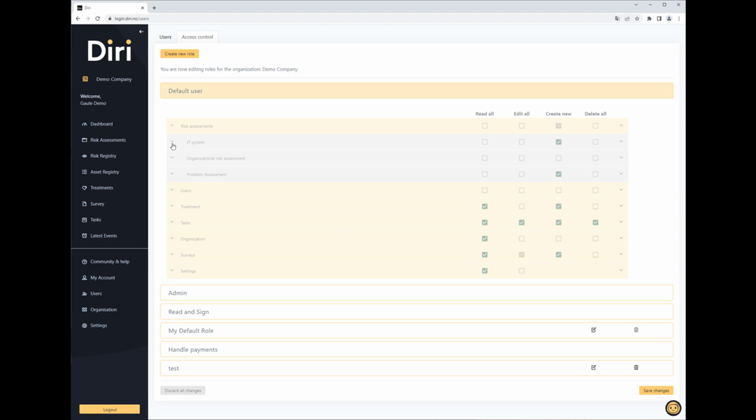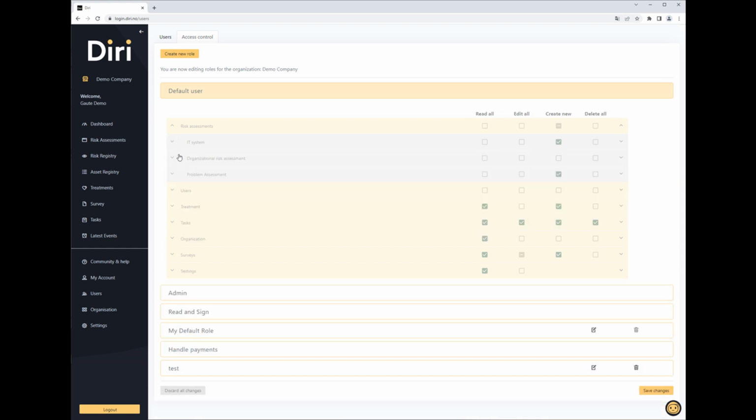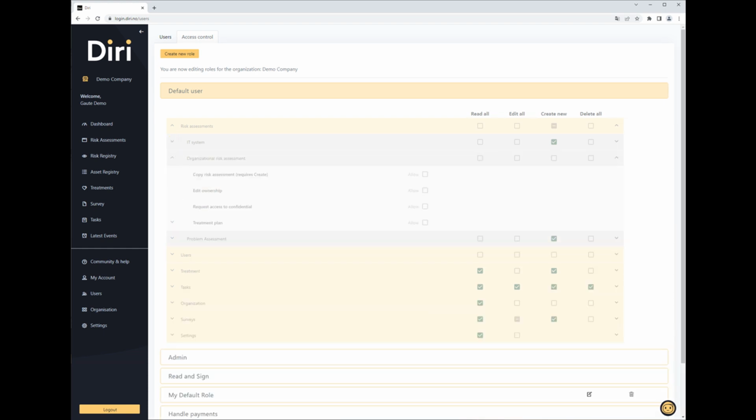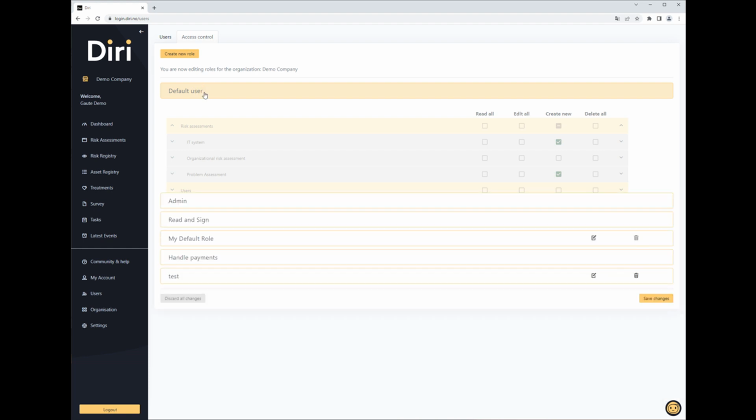And these menus, they expand. As long as you have the V here, I can click on this one and I can see more options for the access control. And this is common for all of the settings here. As long as there is a V, you can click and you can access the menu. So this is how you access the RBAC in Diri.